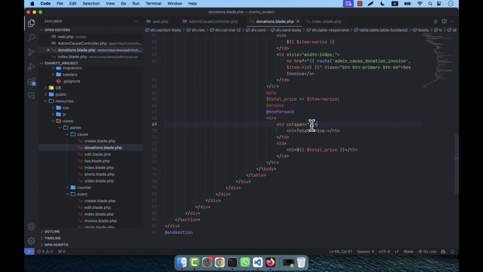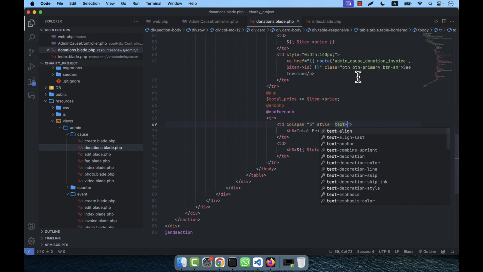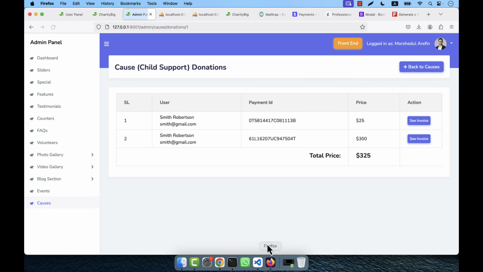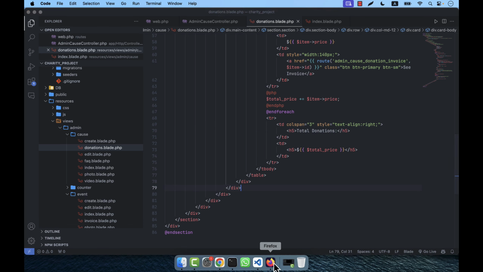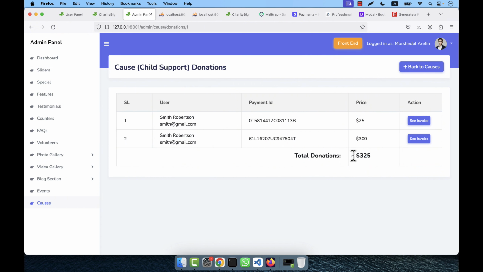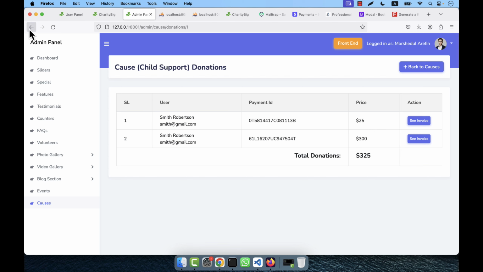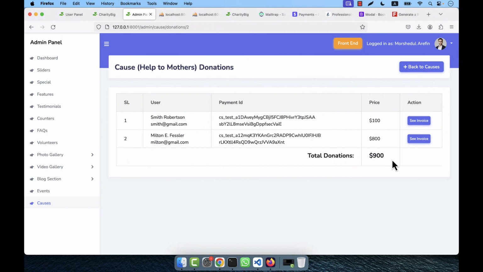You can also make it like this, style equal to text align right. So total paid or total price means actually not price, total donations I can show here, that is $325 for this cause, okay. So like this, back you can see the goal was 500 and total is this. You can show all the donations like this. And for this 900, if I go here, you see total 900.